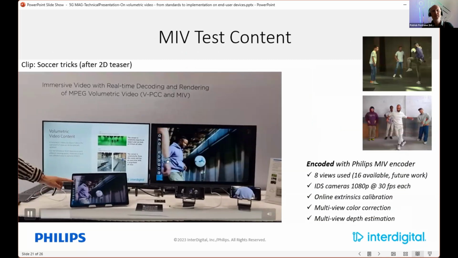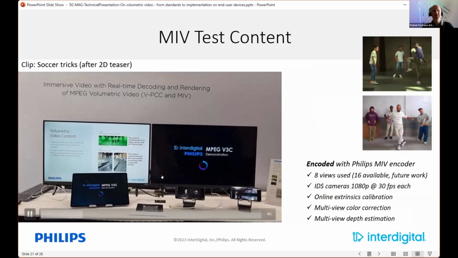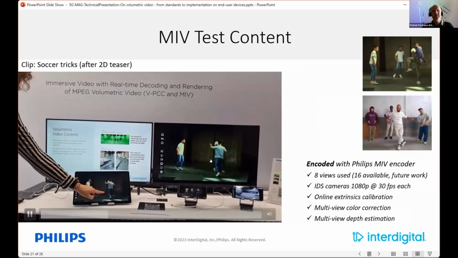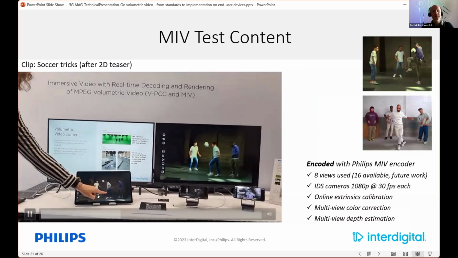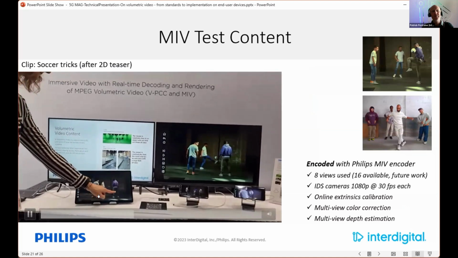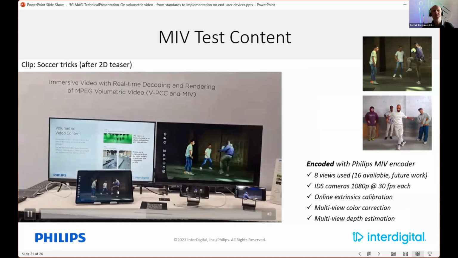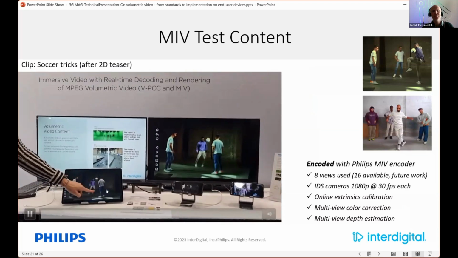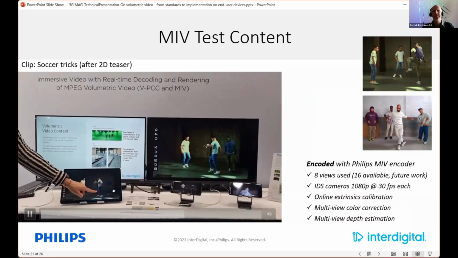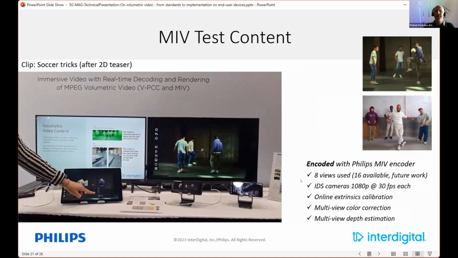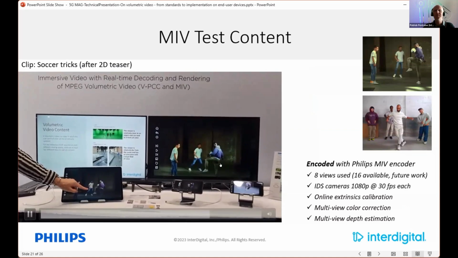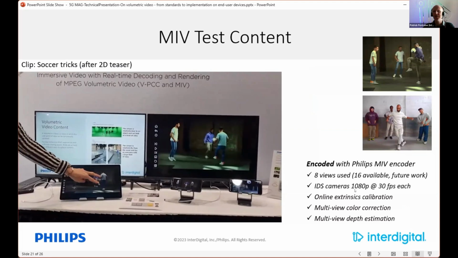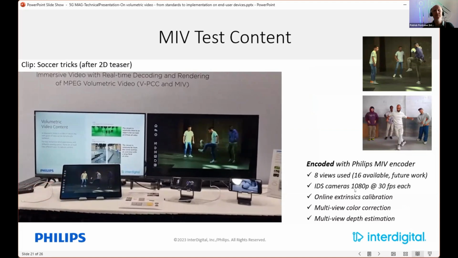What you see here on the video is a 2D video captured with a professional camera. And now here it's the MIV stream. Again, the end user from their application can change their point of view dynamically, and it's done locally on the end user device. This stream is captured with 8 cameras, and the depths have been estimated from these 8 views.